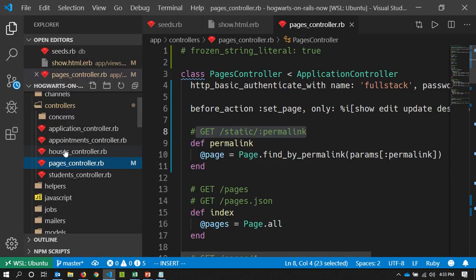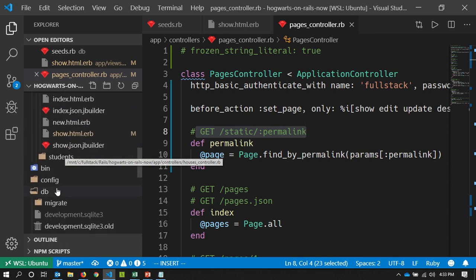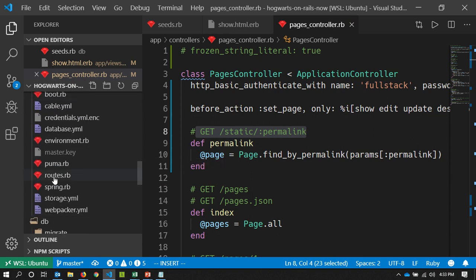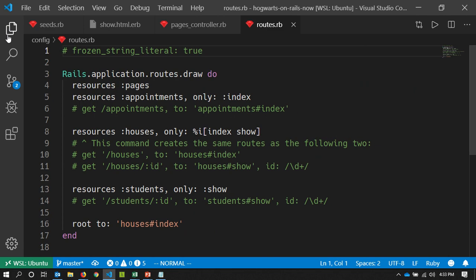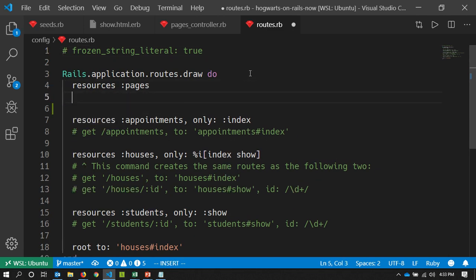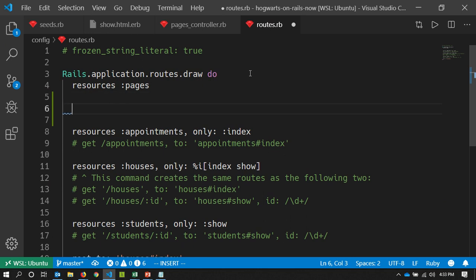So I'll go open up the routing system. That's in the config folder right here. And I will just make it a manual route. I'll say a get request to slash static slash permalink should go to the pages controller's permalink action.